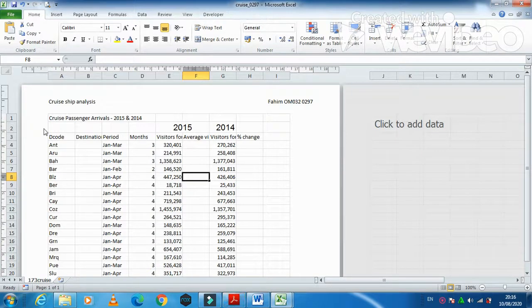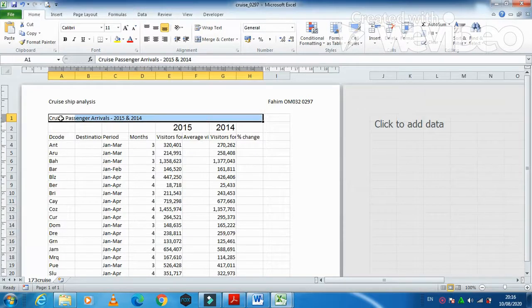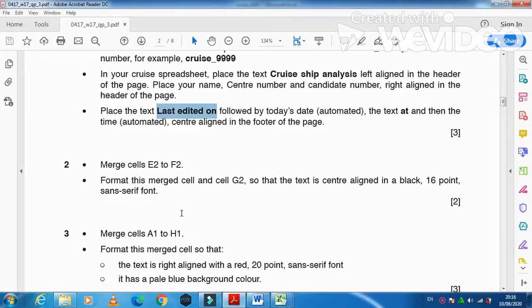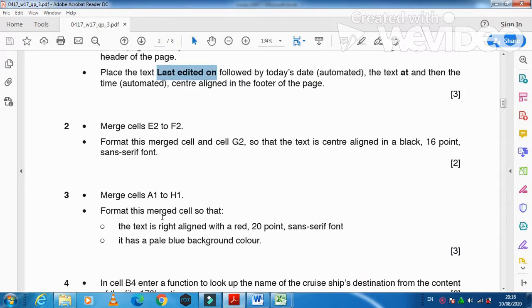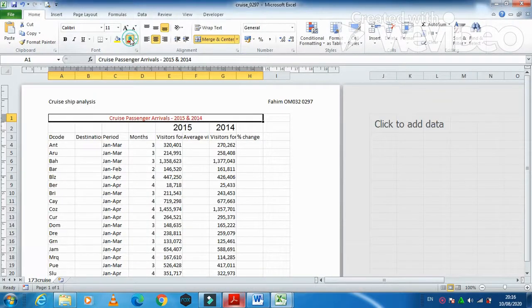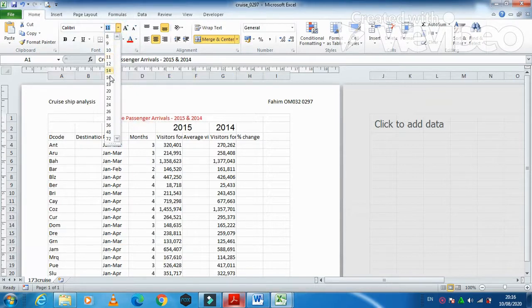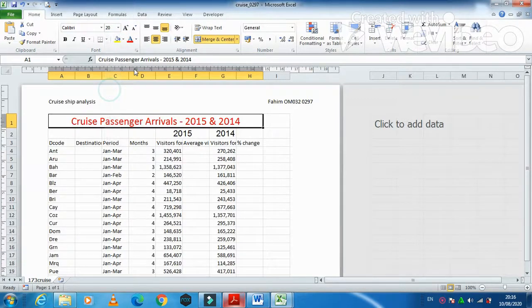Then they have mentioned to merge the cells from A1 till H1. So we need to merge the cells from A1 till H1. Merge them. Then they have mentioned to format this merged cell so that the text is right aligned with a red 20-point sans serif font. So red font, 20-point, and right align, just like that.